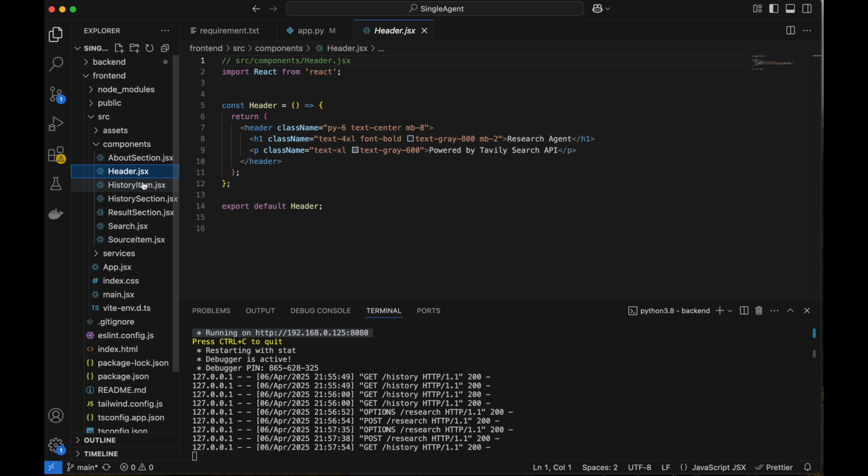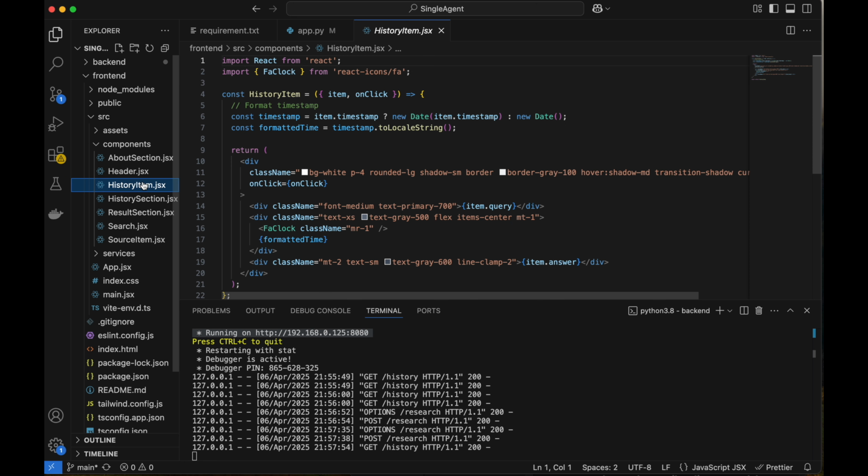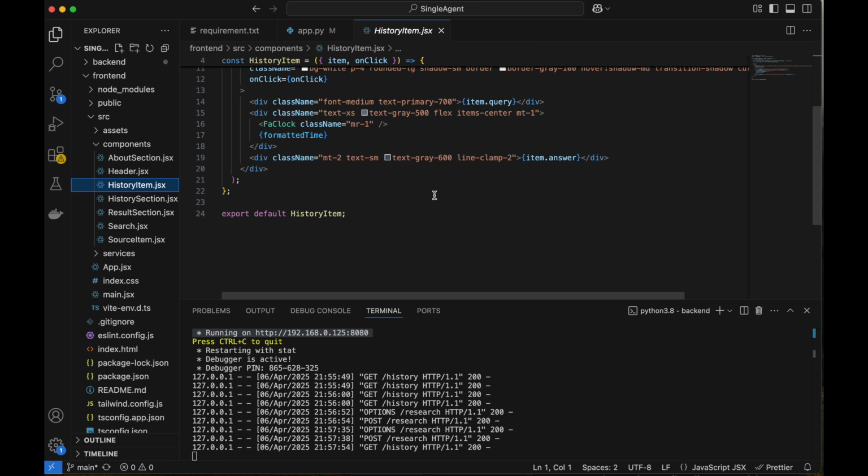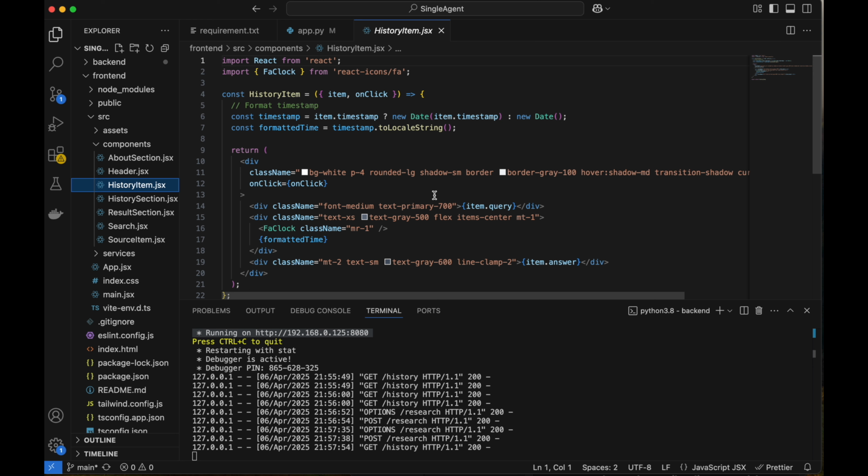Next component is the history item. It shows a saved search from earlier, like a bookmark for your past questions. It displays the questions you asked, when you asked them, and a short preview of the answers. There's even a tiny clock icon to show the time, which makes it feel like a digital journal. When you click on it, it loads that search again, like reopening a favorite book page. It's clean, clickable, and super useful for remembering what you explored.